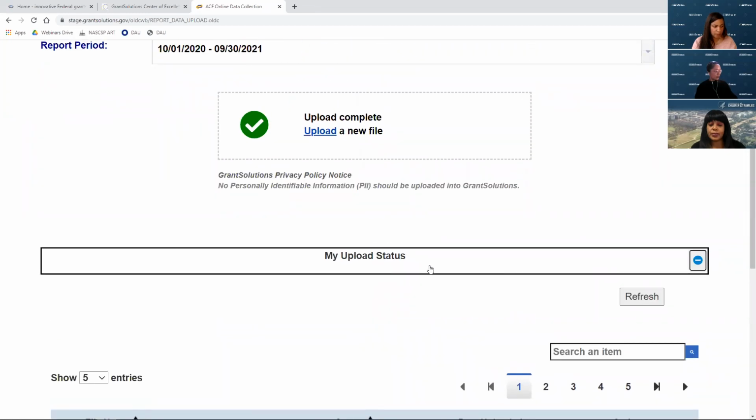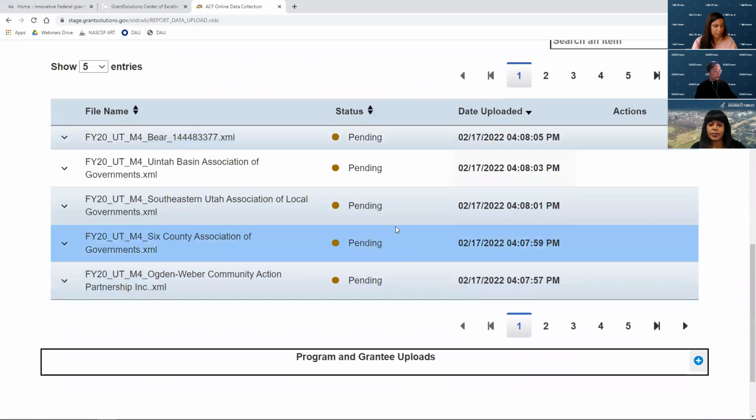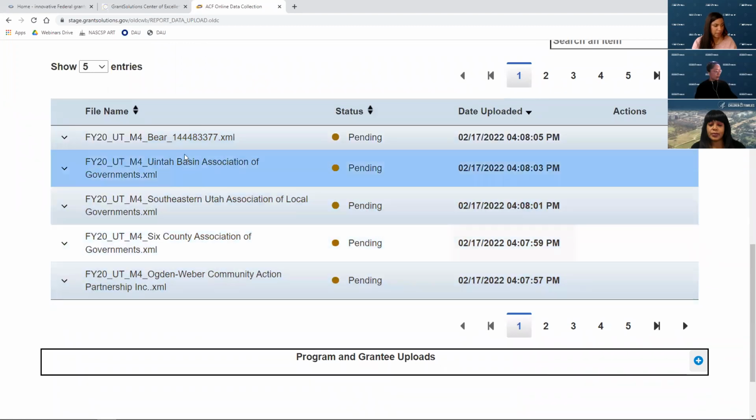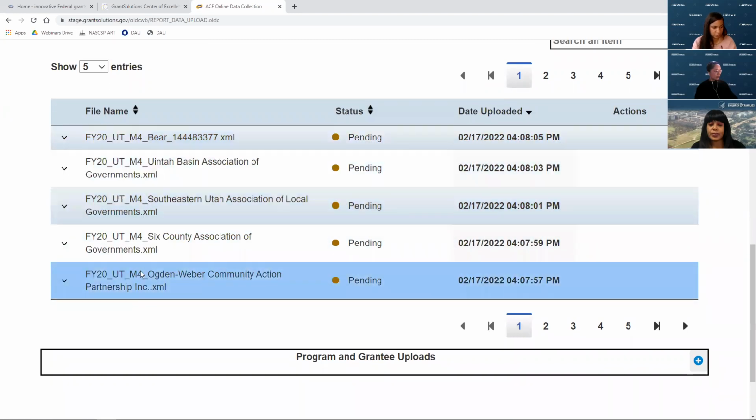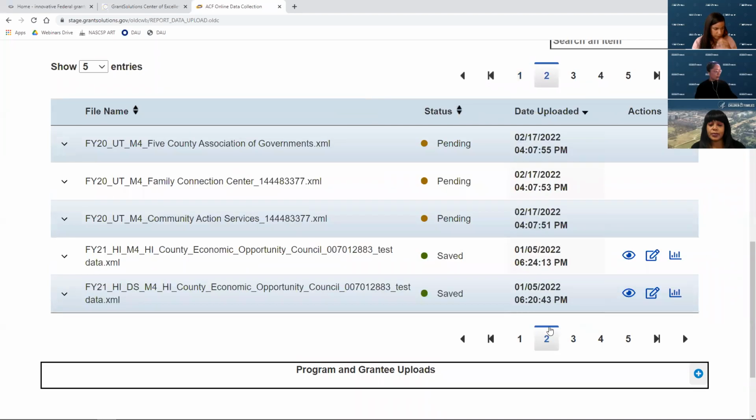So you'll want to click My Upload Status, and then you'll see that all of them are currently pending because the system is reading through the files. All of these are actually going to fail because I dragged over Module 4 files instead of Module 2, and the system is checking now for Module 2.